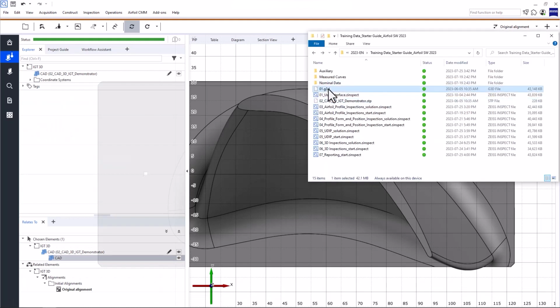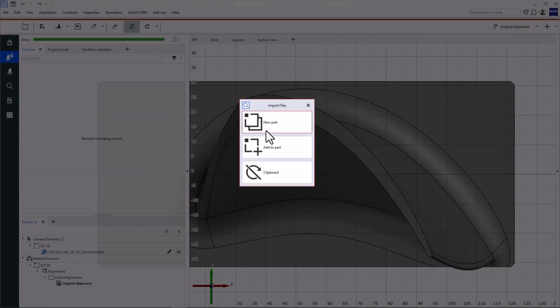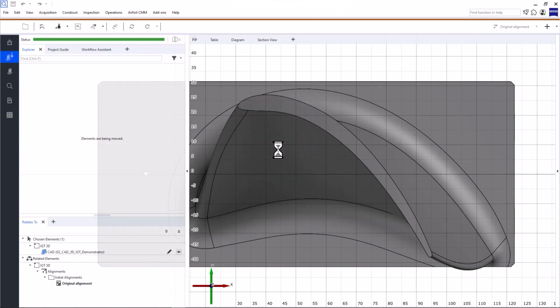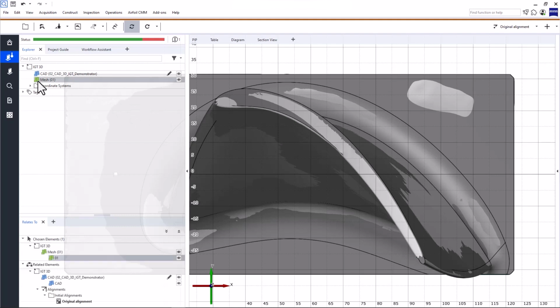Next, let's add actual data to the part, starting with optical 3D data that was captured with an ATIS sensor. Drag and drop the mesh into the project. In this case, we want to add the mesh to the existing part. Use the import option Add to Part to add the mesh to the part. As you can see, the software added the mesh to the part and marks it with a green icon.